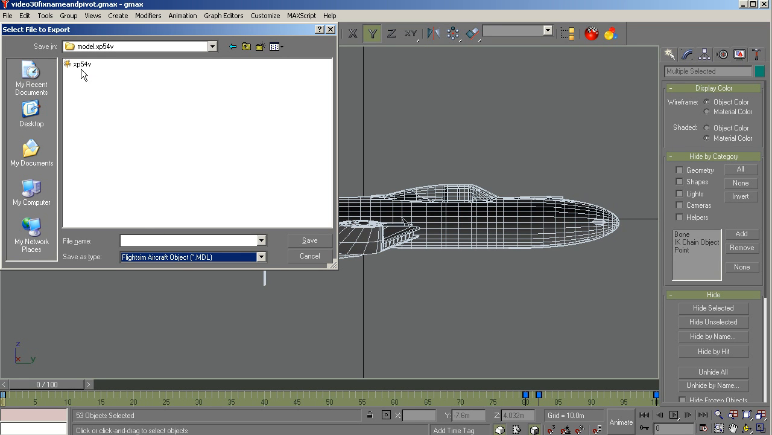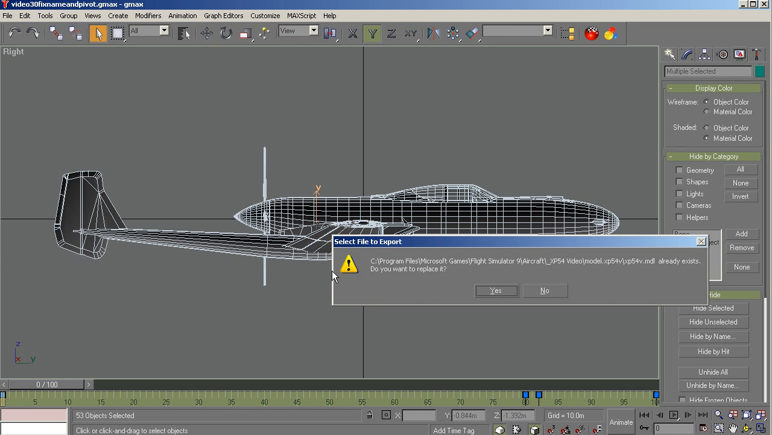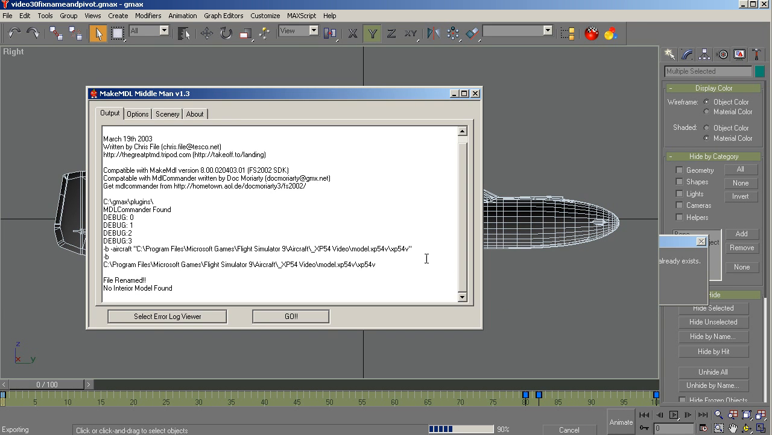This then shows up, that we were talking about a while ago in the model folder. So you can select that and say save to that. In other words, I want to overwrite that existing model file. And it says it already exists. Do you want to replace it? Well, yeah. So we do.